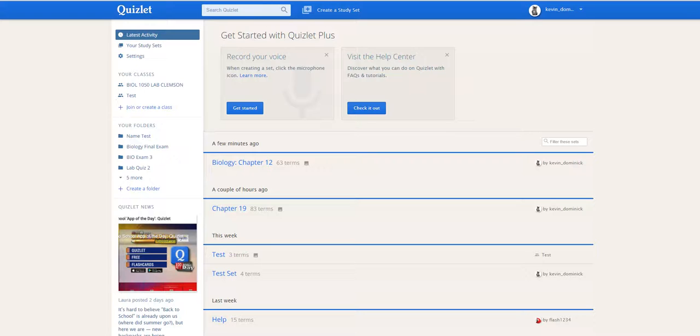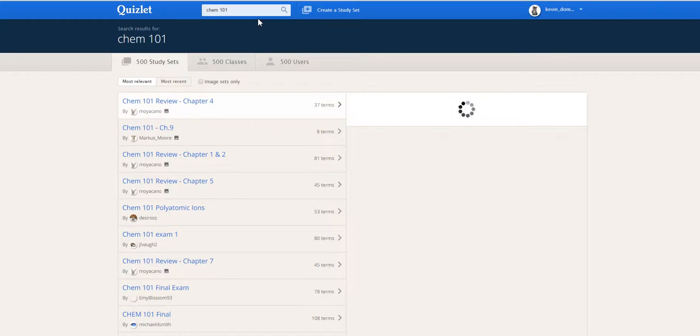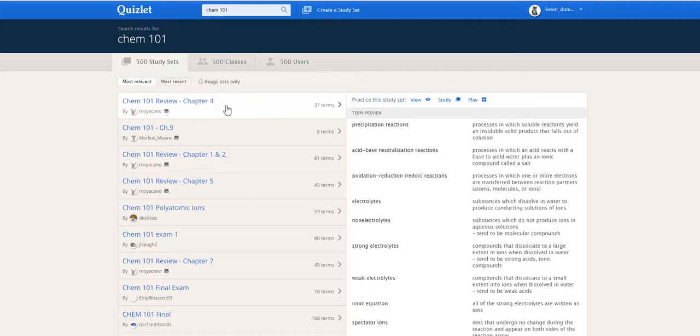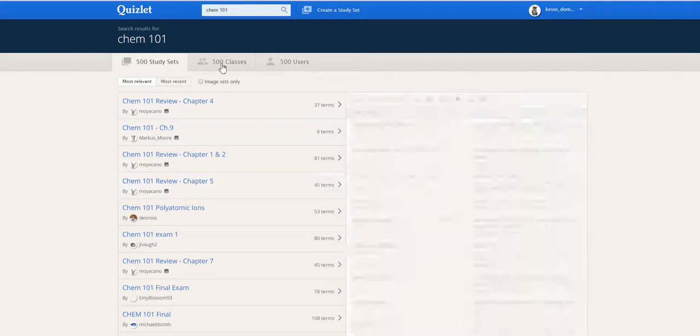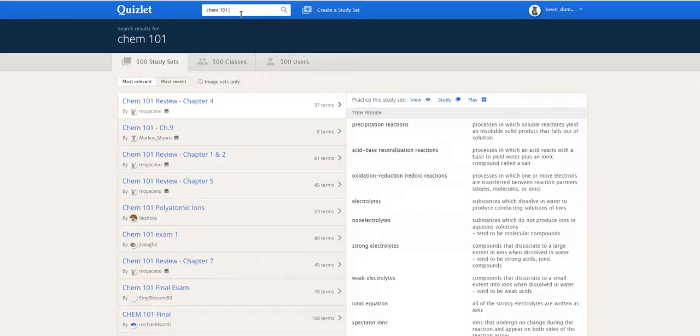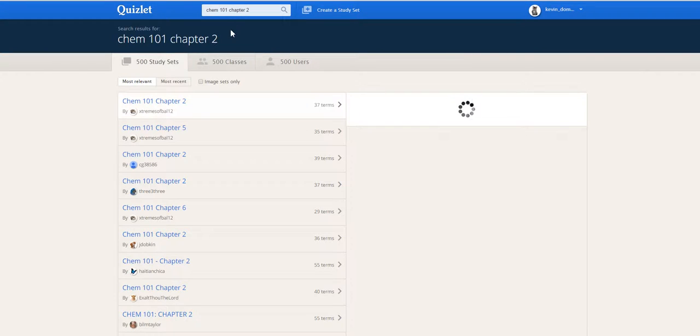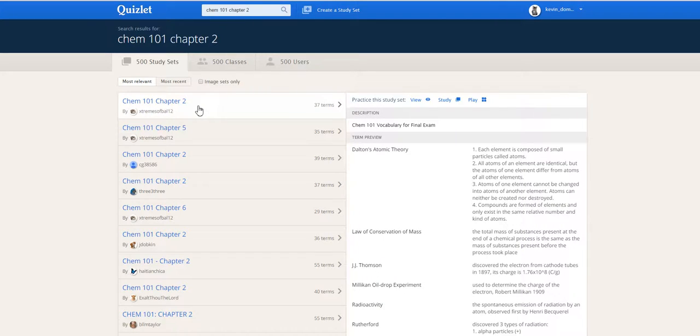With Quizlet, you have two options. You can create your own study set, right here, or search the database. Now, to search the database, just type in the class, and it'll bring up everything related to what you typed in. Now, if you look on the right hand side, you can see a preview of what's inside each of the study sets. If you want to narrow it down a little bit further, you can type in the subject or a chapter, and it'll just narrow down the search a little bit better.